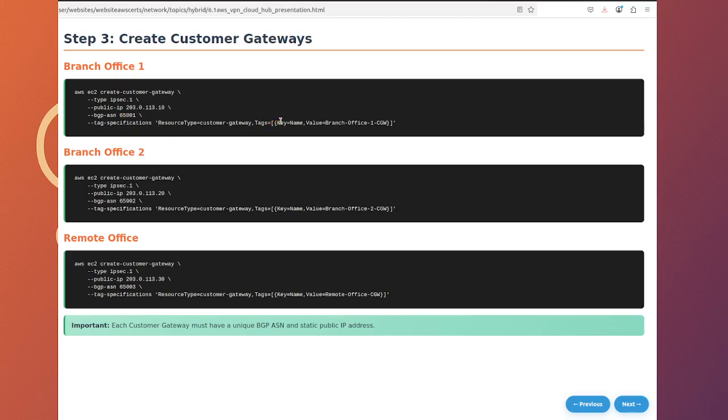I'm using different ASN numbers for each location: 65,001, 65,002, 65,003. This is crucial for BGP to work properly. Each autonomous system needs a unique identifier. The public IP addresses must be static. If you're using dynamic IPs from your ISP, you'll need to upgrade to static IPs or use a dynamic DNS solution.